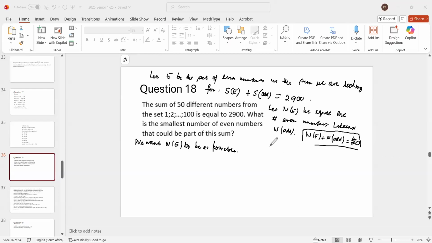So you can start off by saying N_E equal to naught. That's the smallest you can get. Means that N_odd is 50, right? Which means that you're adding all the numbers, right? So the S_odd is the whole lot. It's 1 plus 3, the sum all the way up to 99.